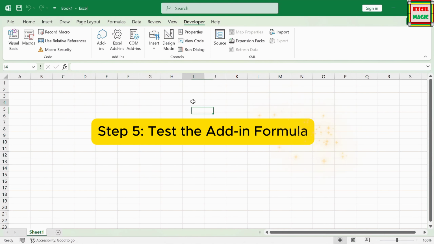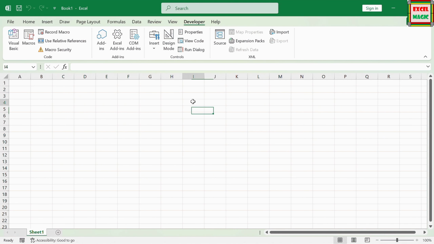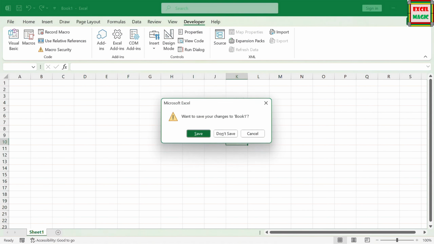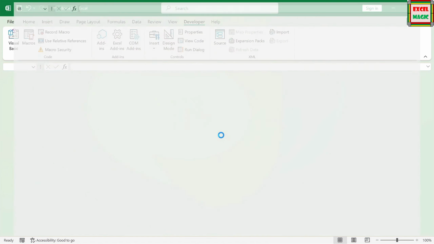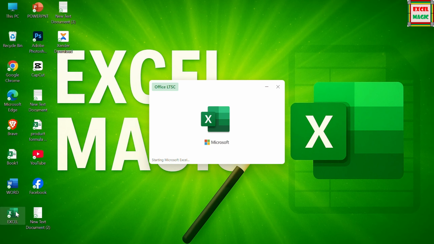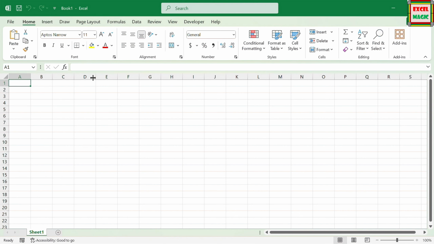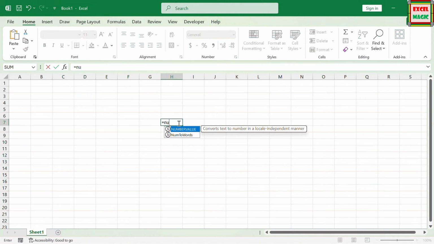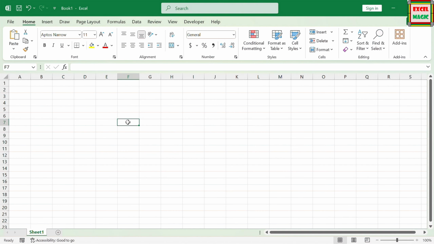Step 5. Test the add-in formula. Let's test whether it's working properly. Close this Excel workbook. Now open a new blank Excel workbook. Type here the number to word formula. Then select a cell and press Enter. Enter some numbers in the selected cell. The number to word formula converts numbers to words.